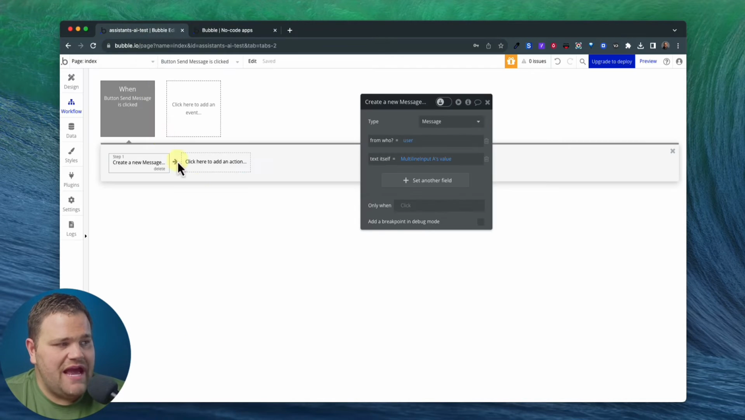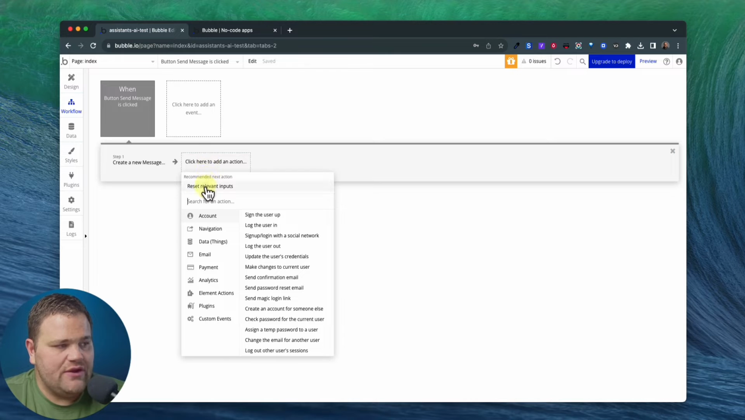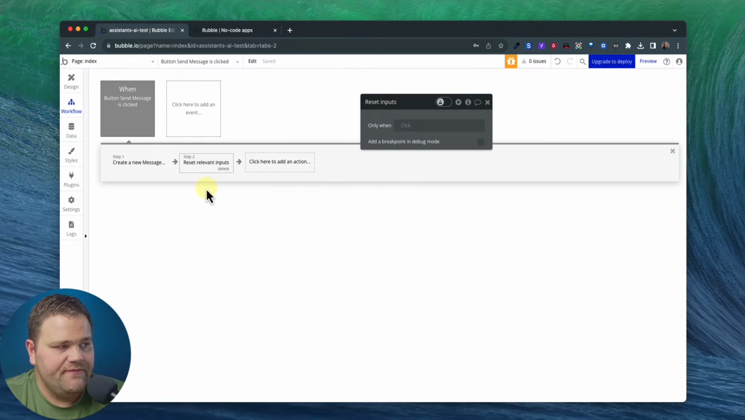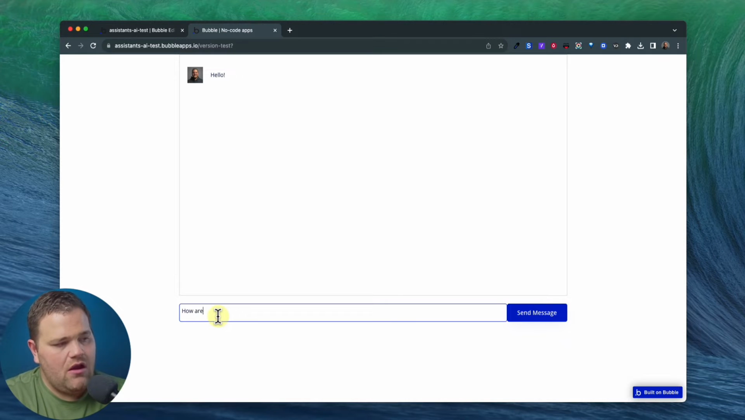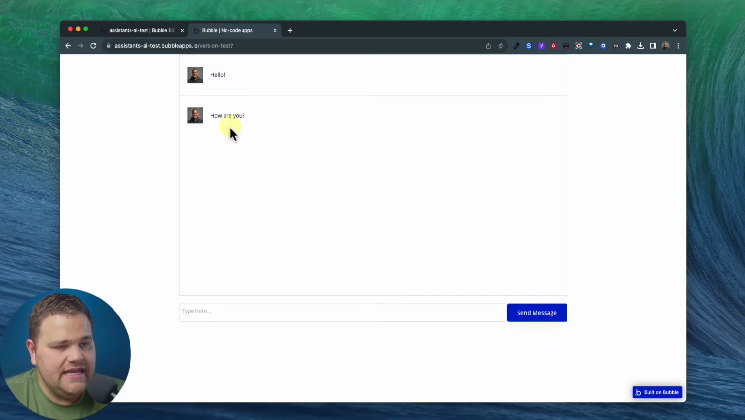Let's do that real fast and we'll just say reset relevant inputs for step 2. So let's try one more time, refresh, and I'll say, how are you? Question mark. And I'll hit send, and it did indeed give me a message, and it also cleared the input out. Cool. Now, I personally don't really need the divider here.